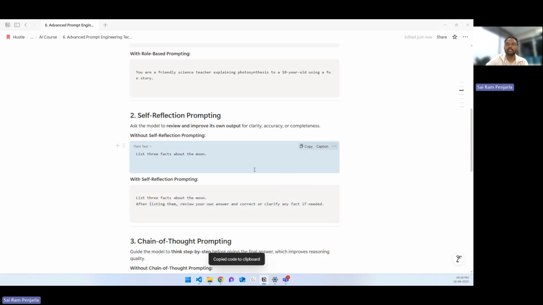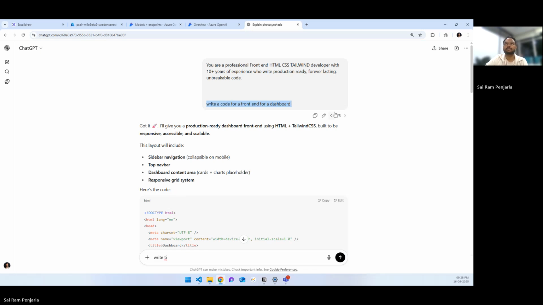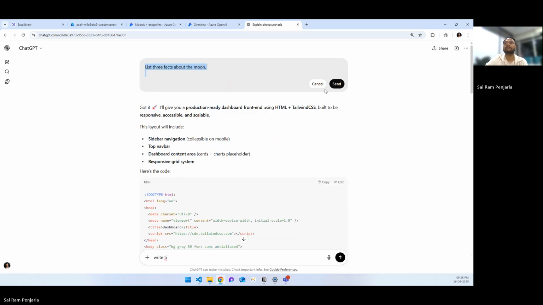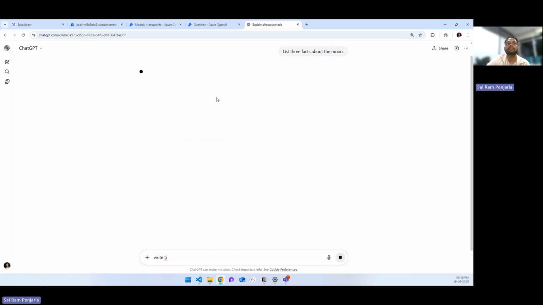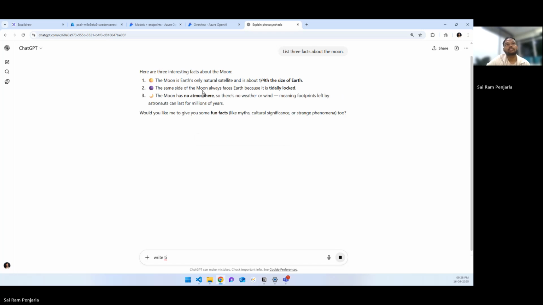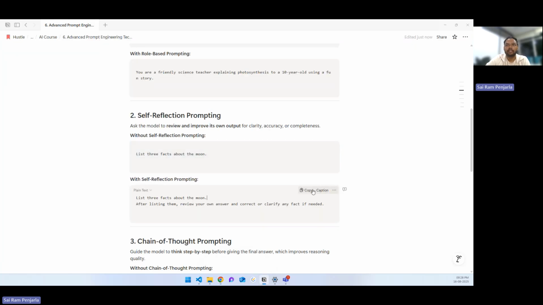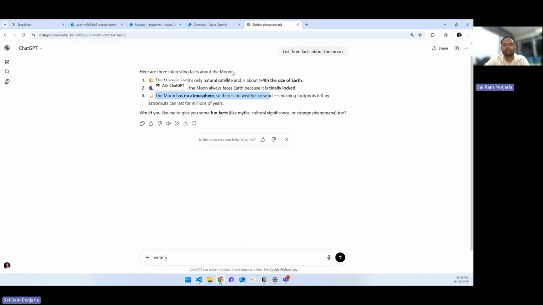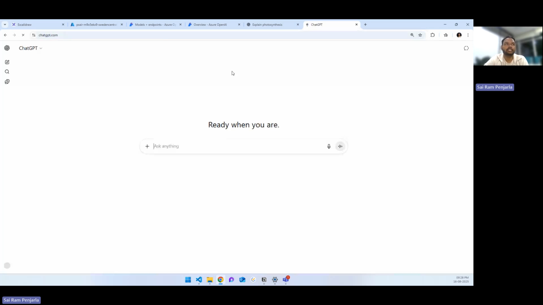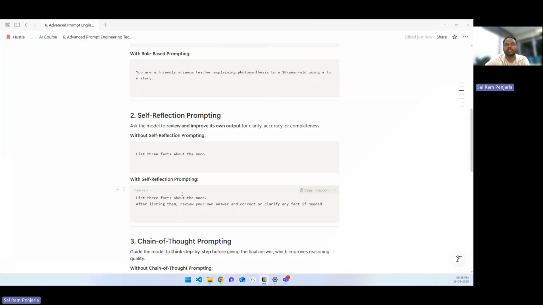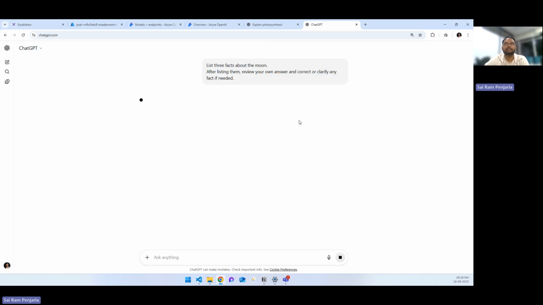So I'll try to ask the same question: list three facts about the moon. The moon has no atmosphere, so there is no wind, no weather, etc. Now I'll try to use the same thing with self-reflection in a different window. Let's see.